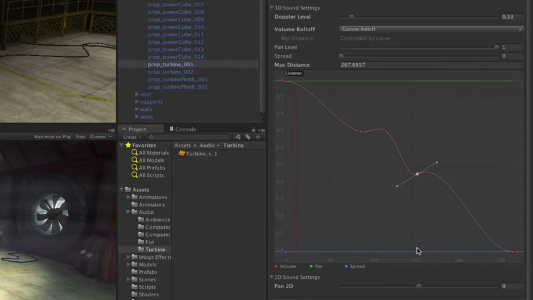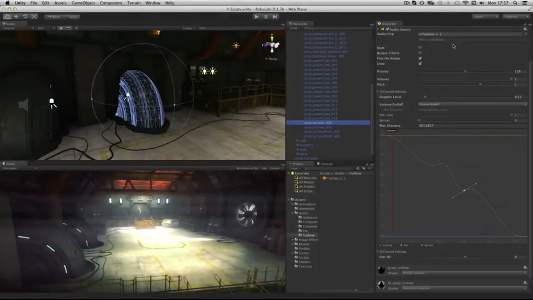As a rule, elements such as music should be set to 2D sound, whilst diegetic sound that should be fading realistically should be set up as 3D and positioned accordingly. The 2D and 3D values of a sound are controlled by an audio clip's import settings.